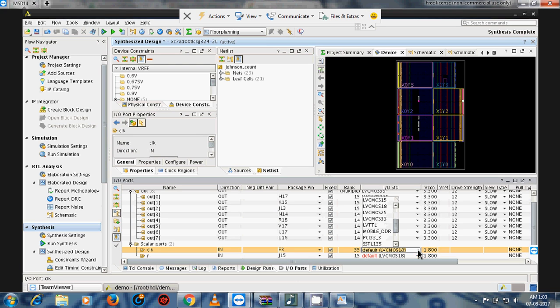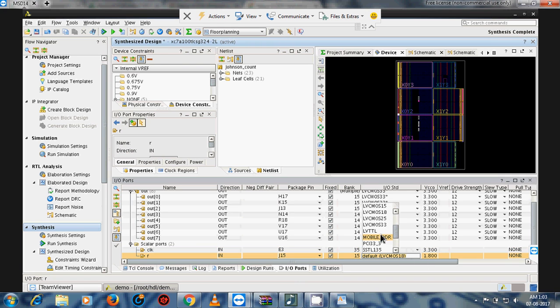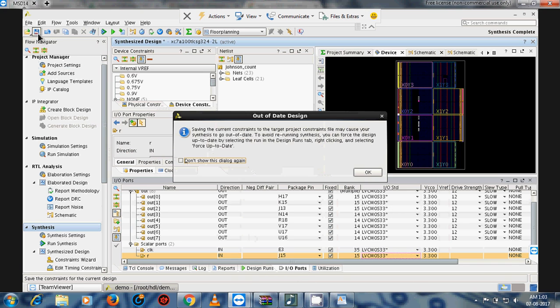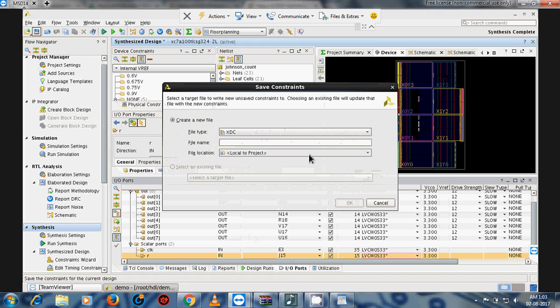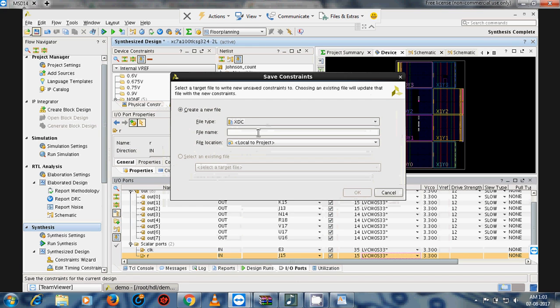Okay, here they change the supply, otherwise it will show an error at the time of implementation. Okay, all input output ports are completed. Now save it. When I save it, it is creating an XDC file.